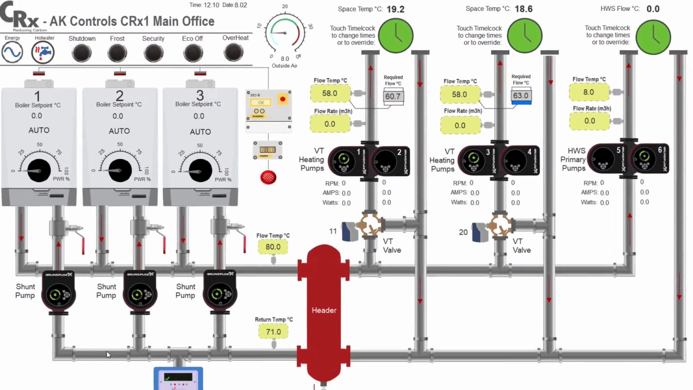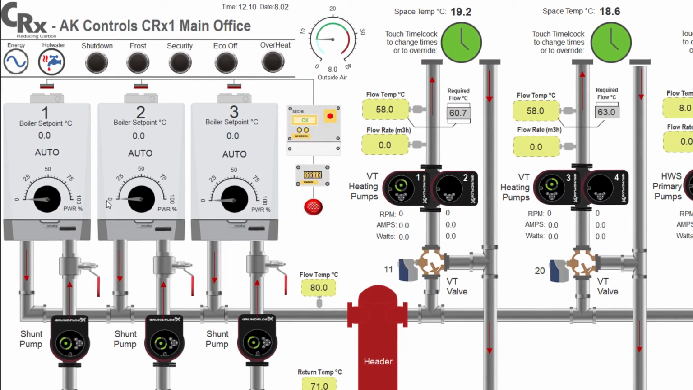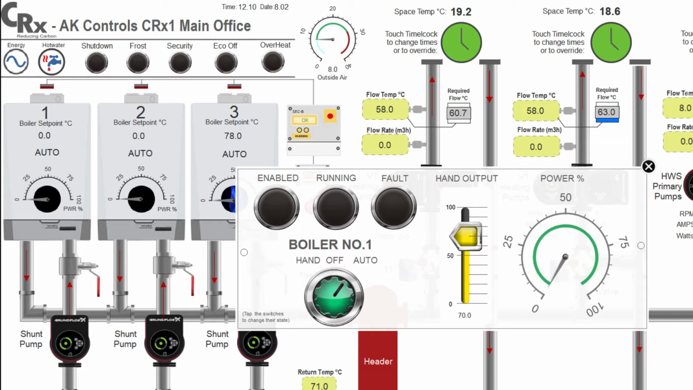Touching a heat source, in this case, a boiler, enables a pop-up label. From here, the boiler can be placed in auto, off, or hand. When in auto, green, the boiler will work under optimum control. When in hand, yellow, the boiler will run at the temperature set point selected on the yellow slider. Note, even when set to hand, the appropriate circulation pump, shunt or primary pump, will automatically run. When the switch is set to off, the boiler is disabled and is excluded from the duty sequence.